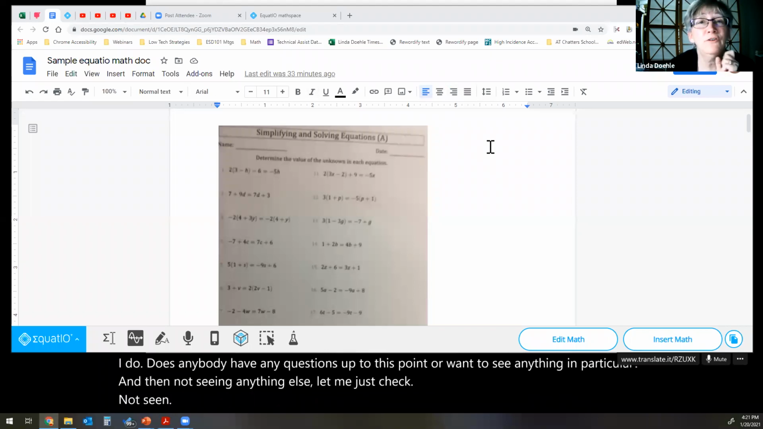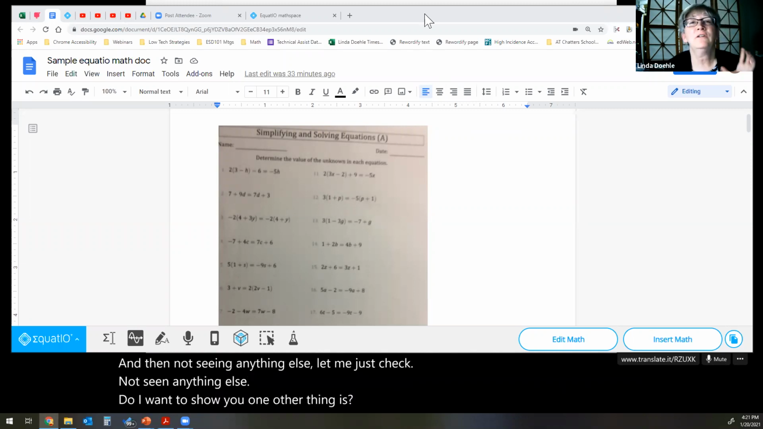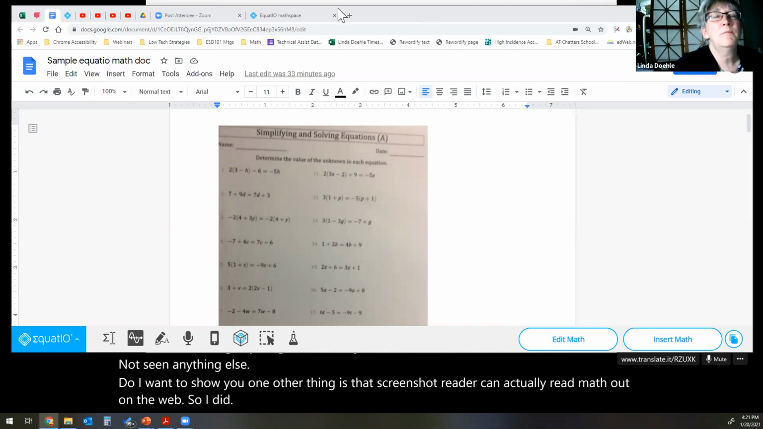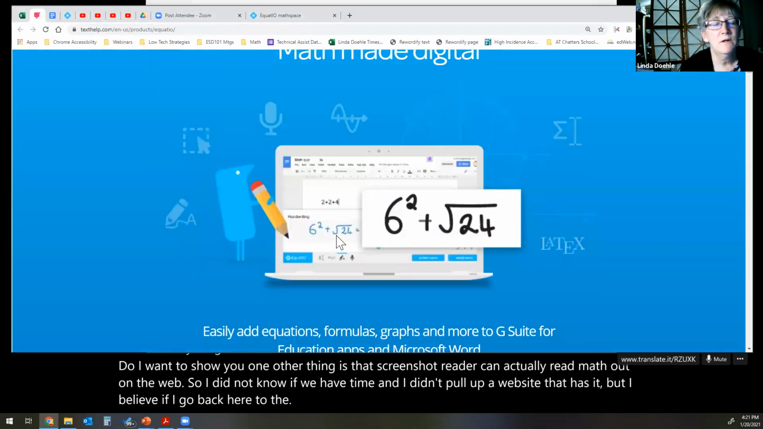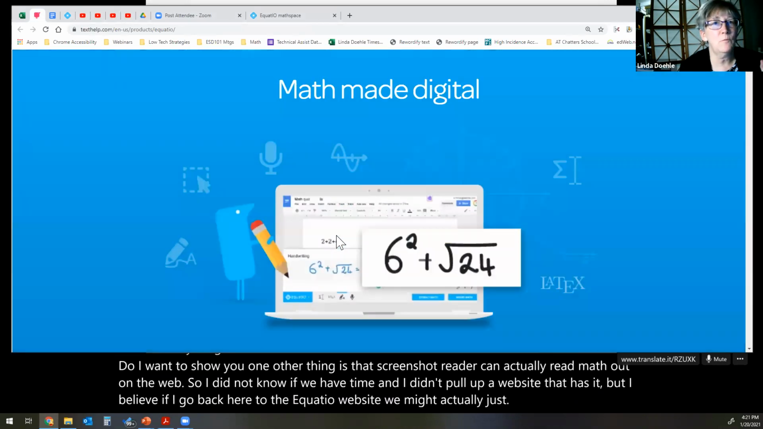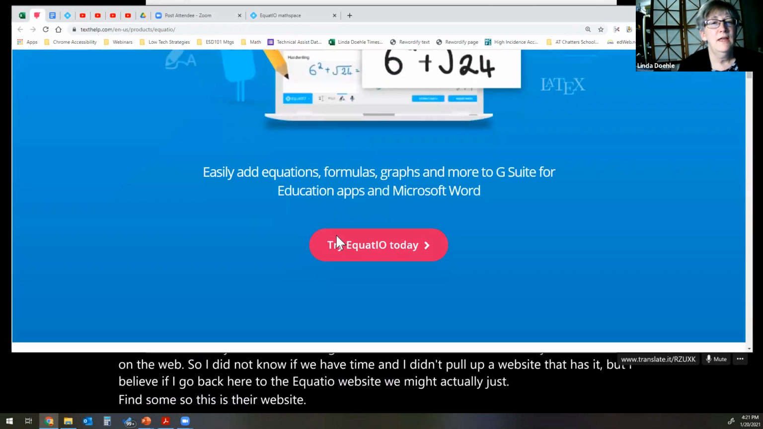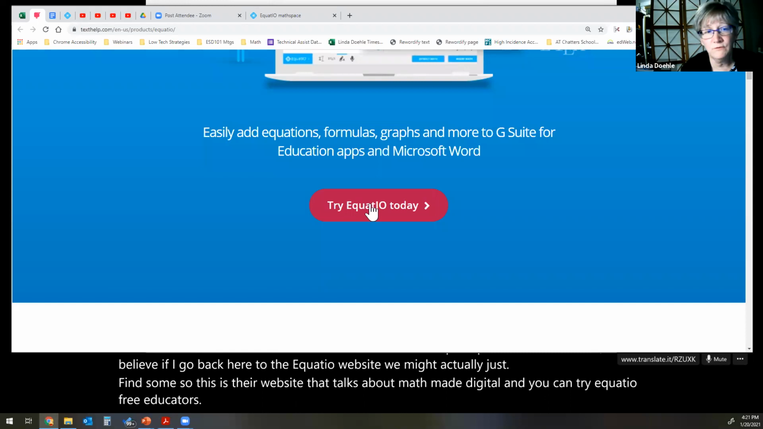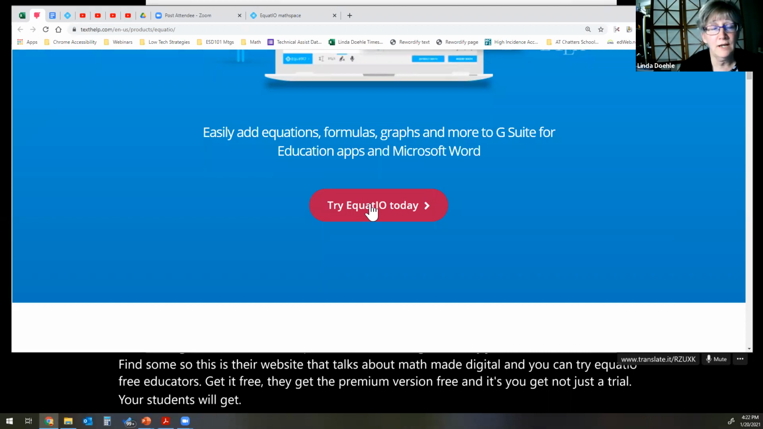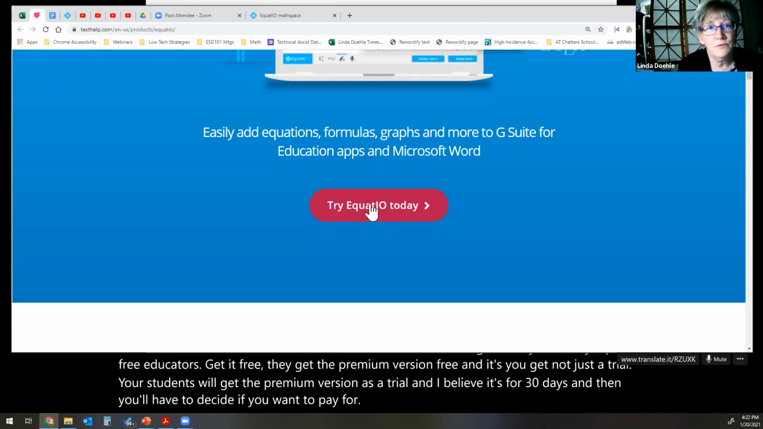I want to show you one other thing, that the screenshot reader can actually read math out on the web. I did not know if we'd have time, and I didn't pull up a website that has it, but I believe if I go back here to the EquatIO website, we might actually just find some. This is their website that talks about Math Made Digital, and you can try EquatIO free. Educators get the premium version free, and your students will get the premium version as a trial, and I believe it's for 30 days. And then you'll have to decide if you want to pay for the premium or just stay with the free.